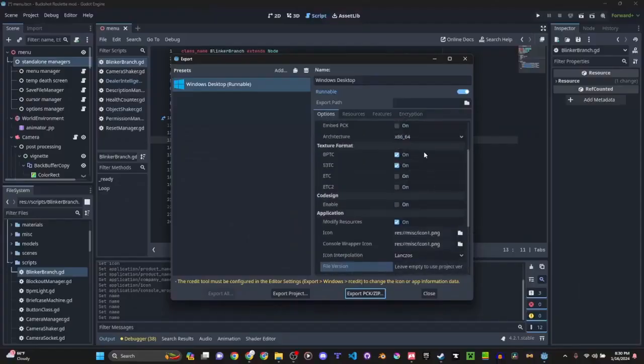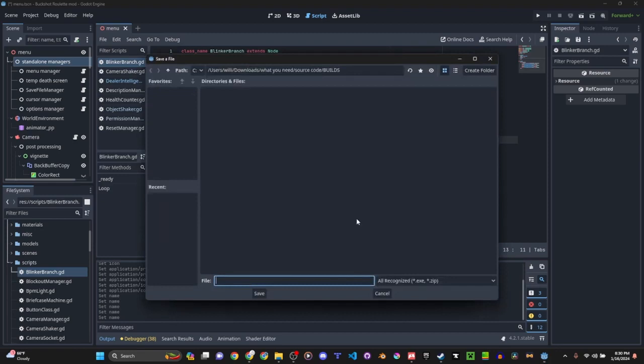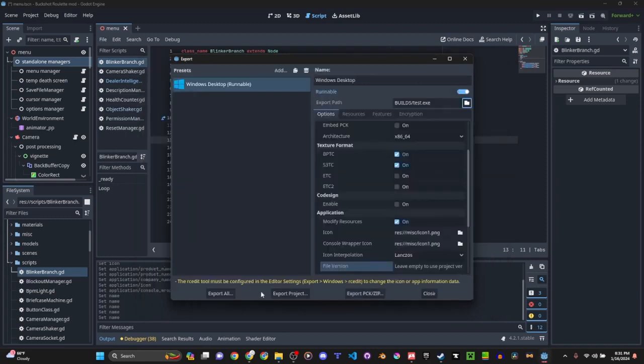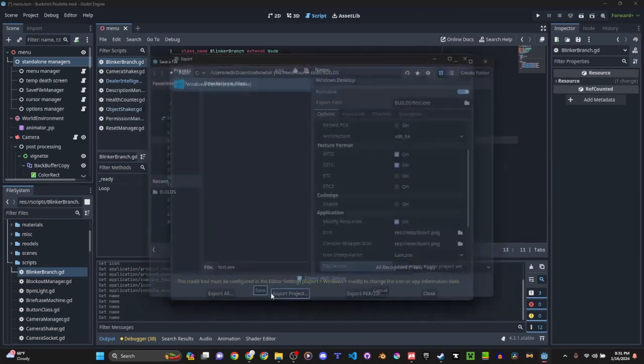Let's make the build. So we're just going to make an export path. You can name this build whatever you want. I'm going to name it test for now. You can make it a zip file, PCK file. Normally I like to just make it an exe because it should be obvious by now. It's easy. So we're just going to click export project.